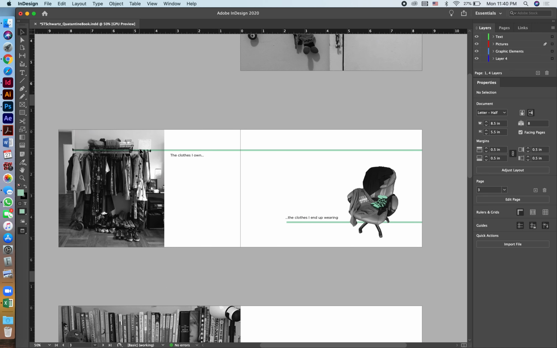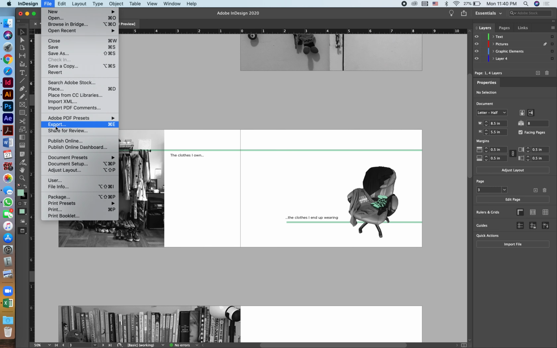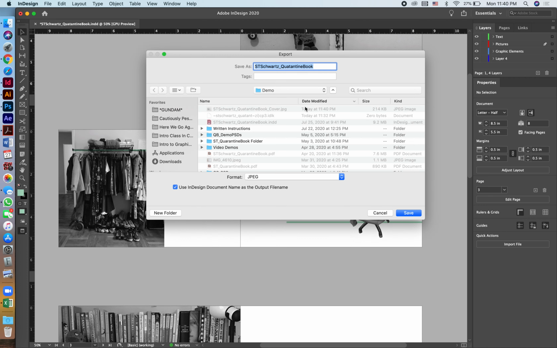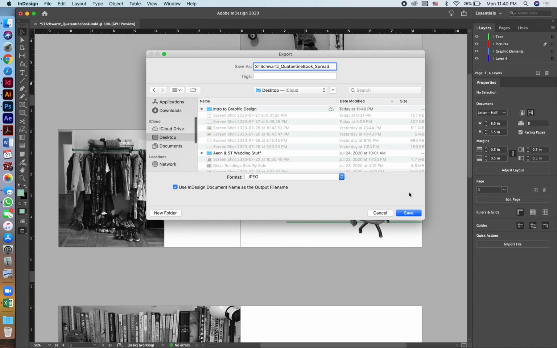Okay, the next thing we want to do is pick our favorite spread and save that as a JPEG. So I'm going to do that. File, Export. Now I'm going to go to JPEG, which is already selected. I'm just going to do this first spread because I like how that turned out. Keep track of where it's being saved. I'm going to save this one to the desktop so it'll be easier to find afterwards.